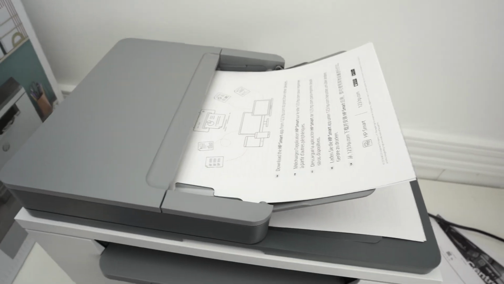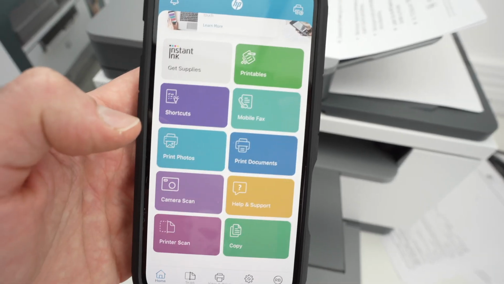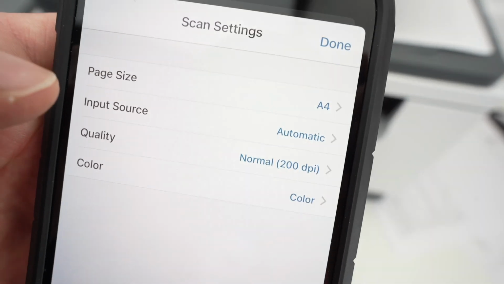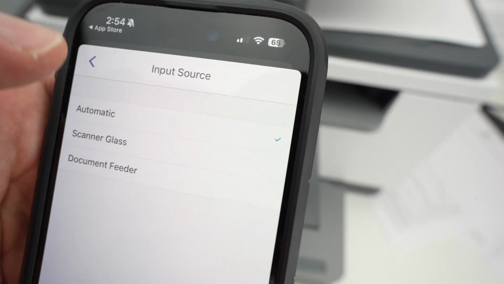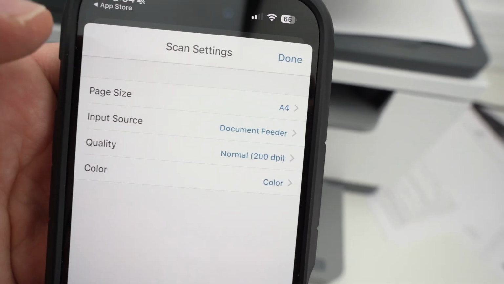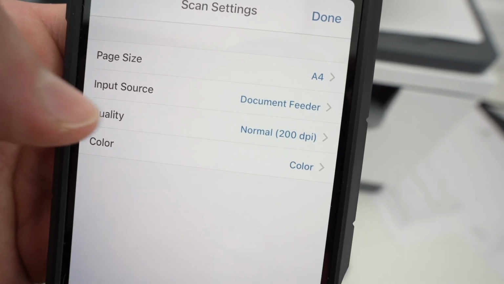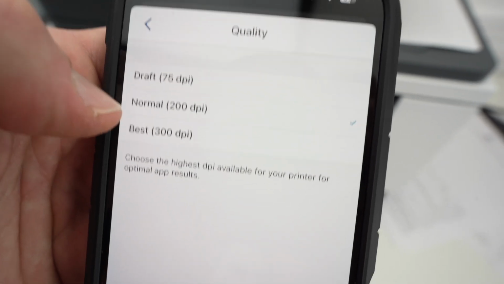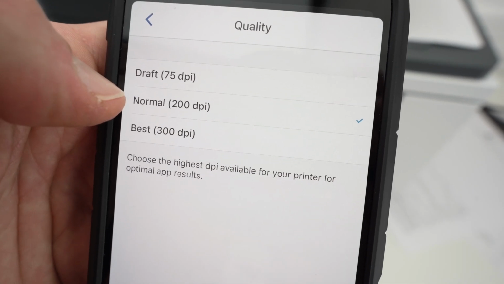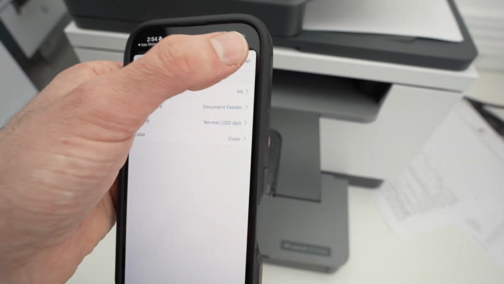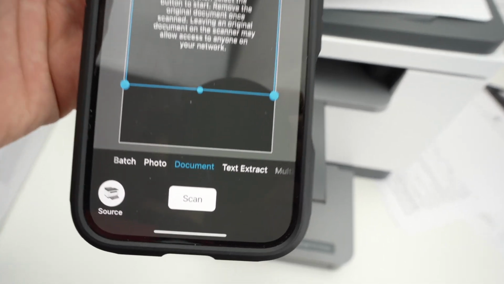Next step is to go on your iPhone. On this main page, you're going to select printer scan. If you click here on the top, under input source, click on this and select document feeder. Then go back. If you're trying to scan pictures or documents with a lot of details, select 300 dpi. If it's just a normal document, select 200 dpi. It's perfect if you just have some text. Go back. Press done. And then you're going to press the scan button right there.